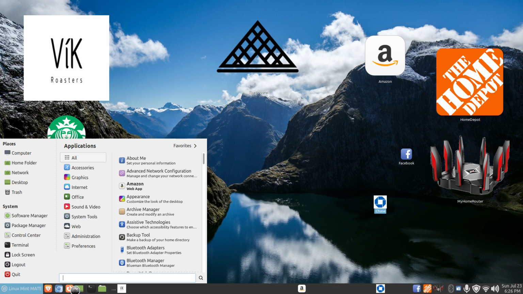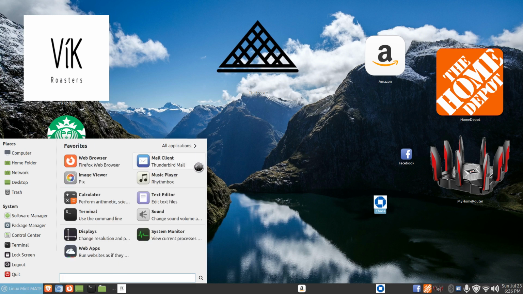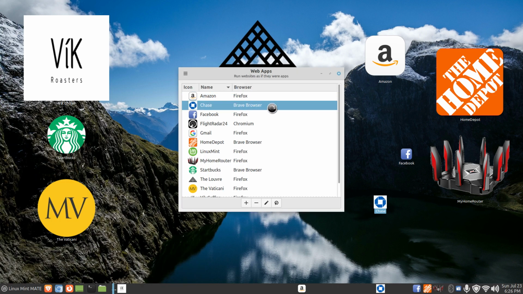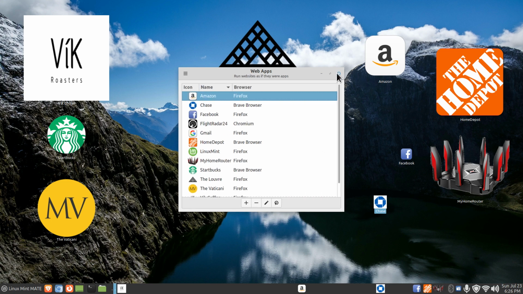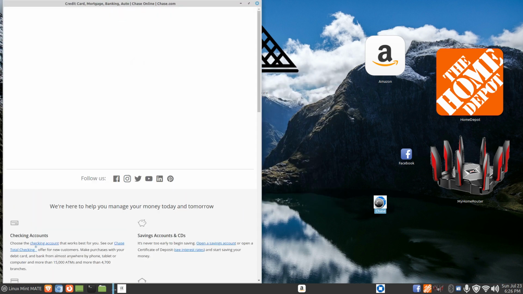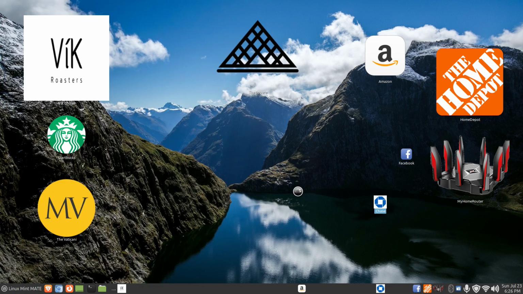But I'm going to walk over here and I'm going to open up Web Apps again. And I'm going to alter this with a custom parameter of --start-maximized, and hit OK. And close. Still a half a screen. Why is that? Because it's holding old information. What's the best way of doing this? Delete the icon and remove it off the panel because it's holding old information.